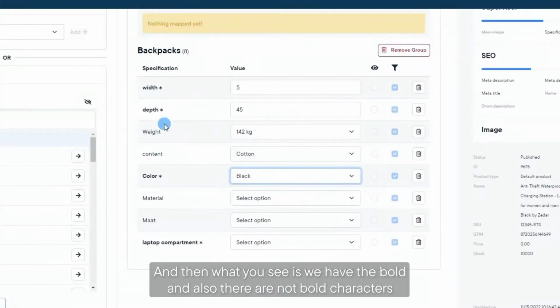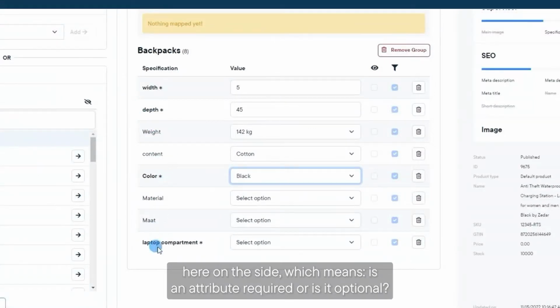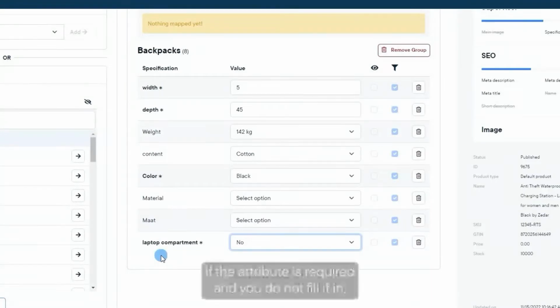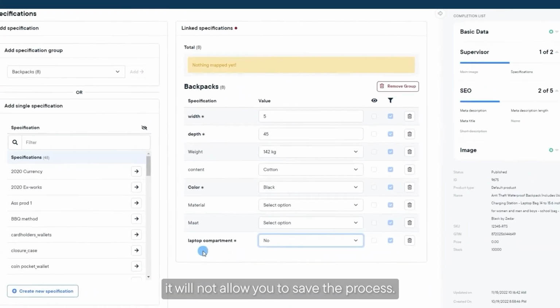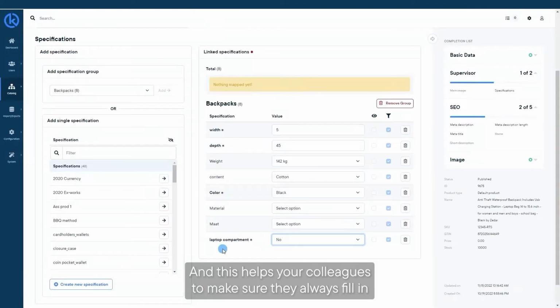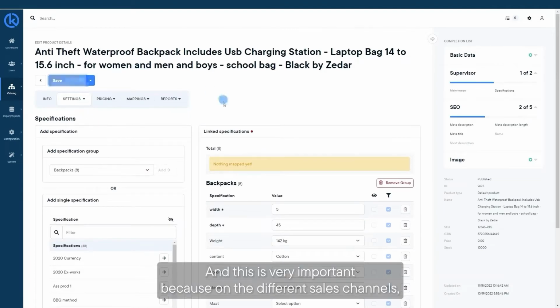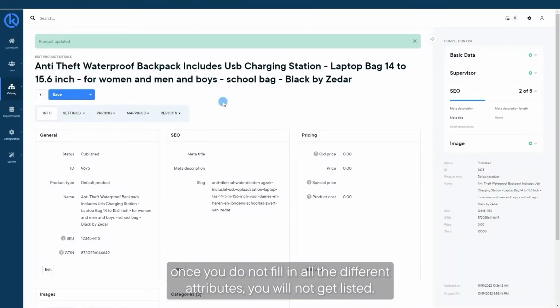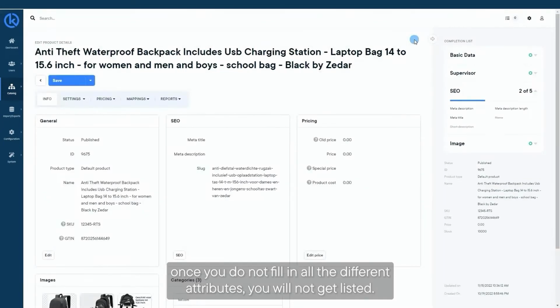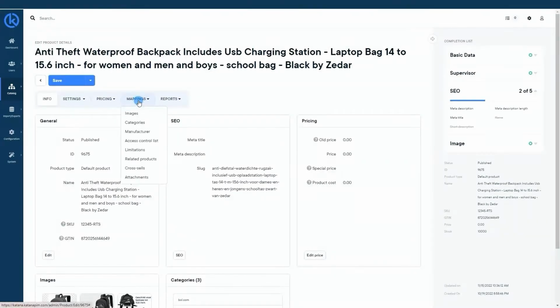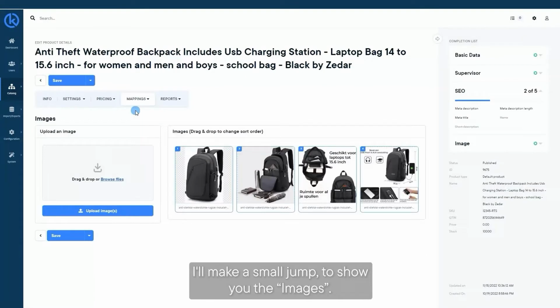And then what you see is we have the bold and also the not bold characters here on the side, which means: is an attribute required or is it optional? If an attribute is required and you do not fill it in, it will not allow you to save the process. And this helps your colleagues to make sure they always fill in the required attributes. And this is very important because on the different sales channels, once you do not fill in all the different attributes, you will not get listed. From here, I'll make a small jump, show you the images.